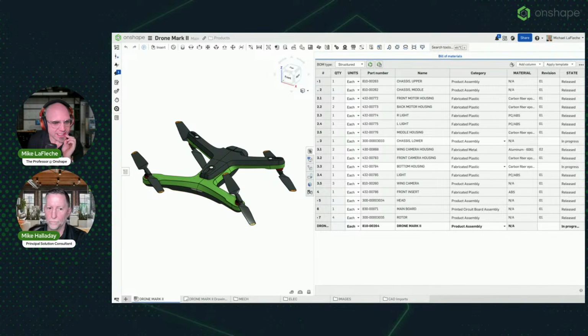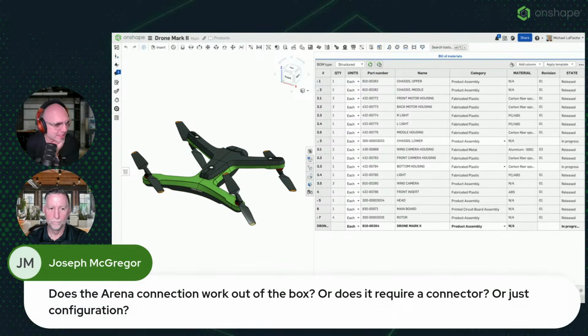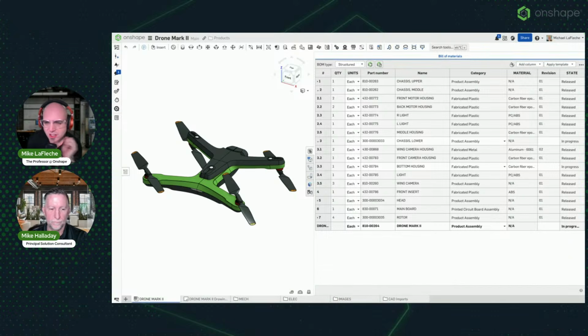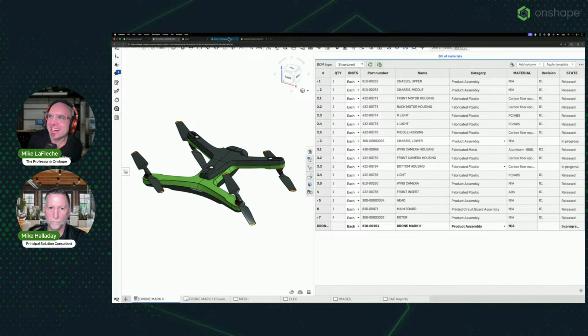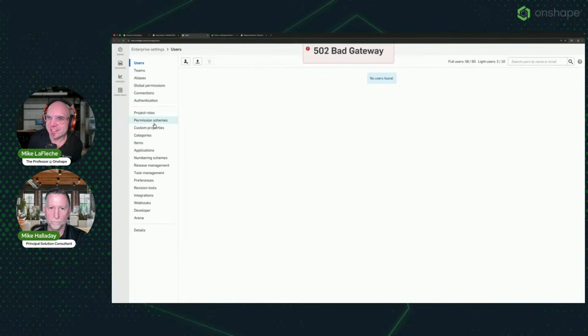So to do this, here's a good question from Joseph, if you don't mind me sharing it. Does the Arena connection work out of the box, or does it require a connector or just configuration? It's more of just configuration. You need to have a certain level of Onshape and Arena. So as long as you buy the right level of system, all you have to do is just connect it. It's an enterprise user control setting.